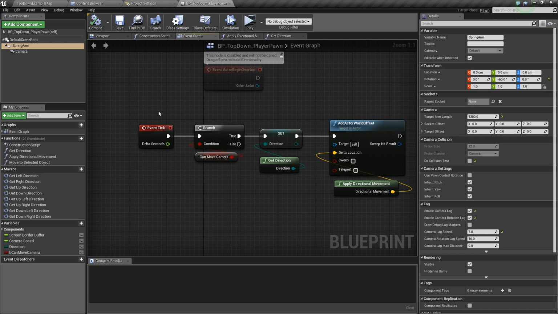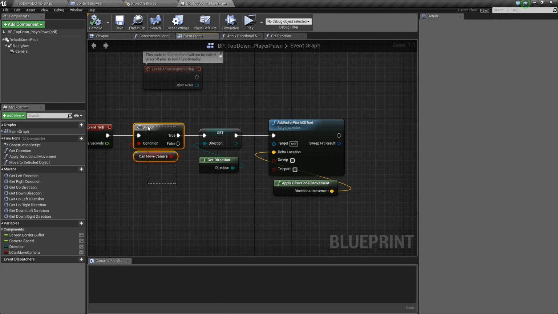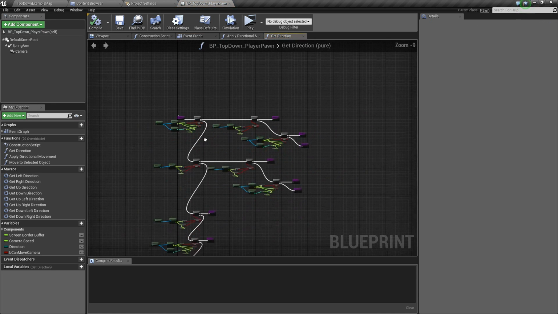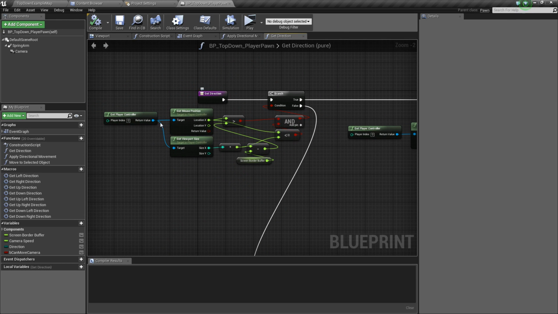Then basically, on Tick, first I have a boolean that asks if I can move the camera. That boolean is there in case you want to do other things. Say, for example, you want to select an object, and when that object is selected, moving the camera the way we're going to set it up won't work until you're done focusing on that object. If it is true, if we can move the camera, we have something called Direction. Direction is a custom enumeration variable that I created, and I'll show you how to do that as well. We basically calculate the direction based on the mouse position and the viewport size from our player controller.